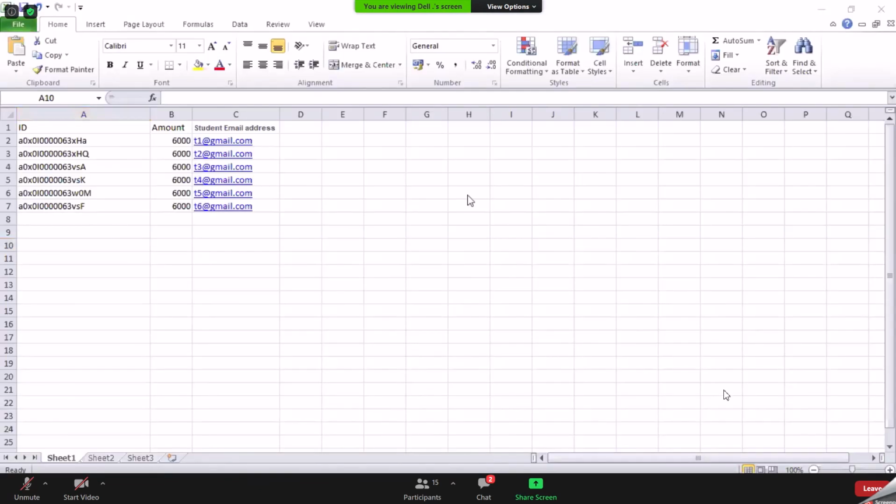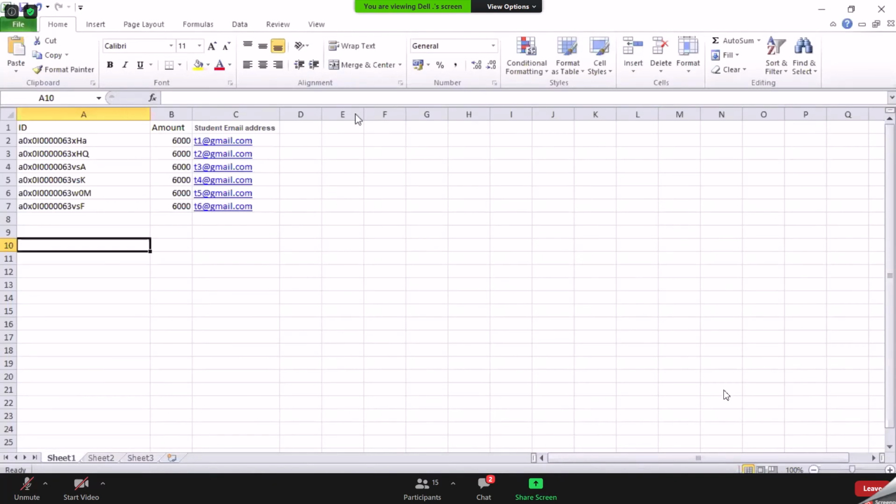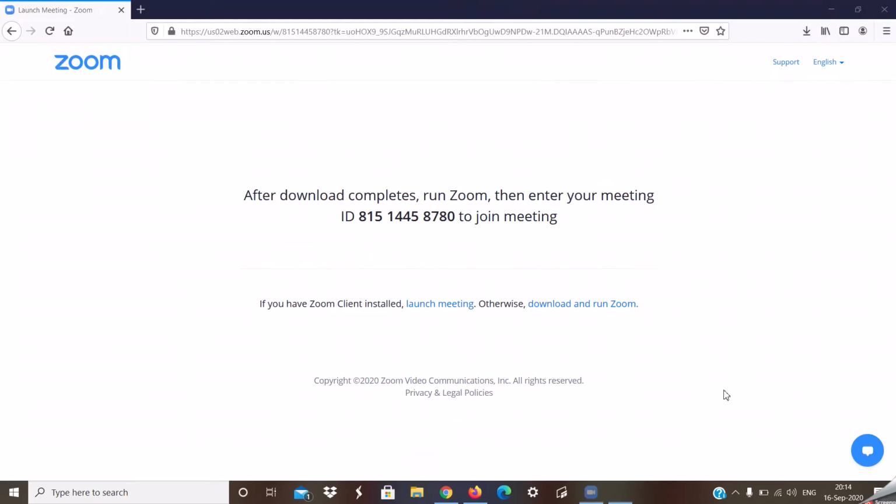I've prepared my Excel sheet in my system. What is the next step? Once you prepare the data, you have to press Control S to save, or you can always click on File and Save. It might ask you to save that information.